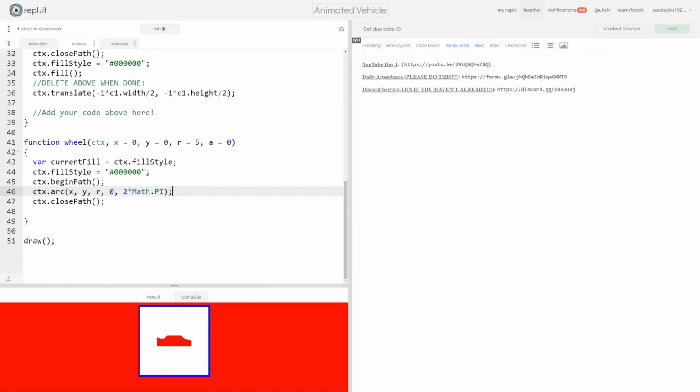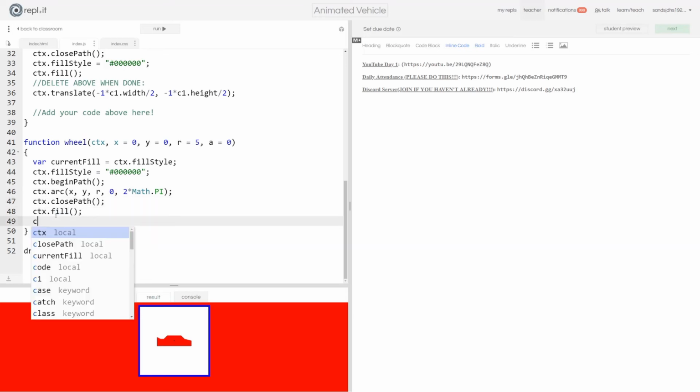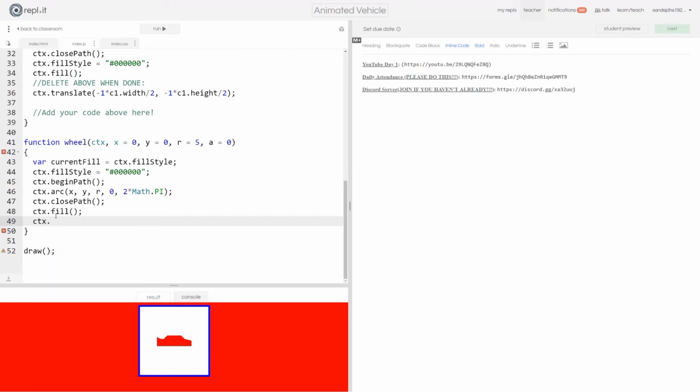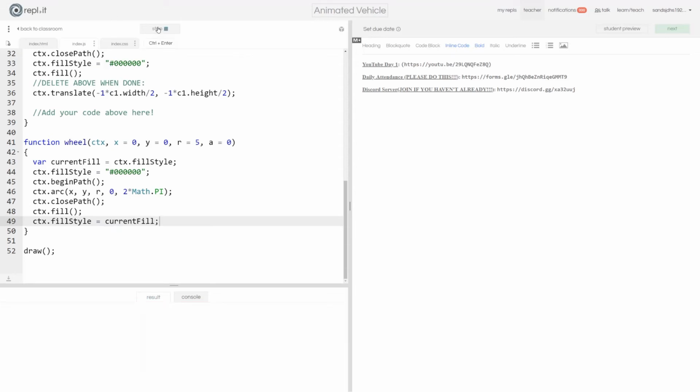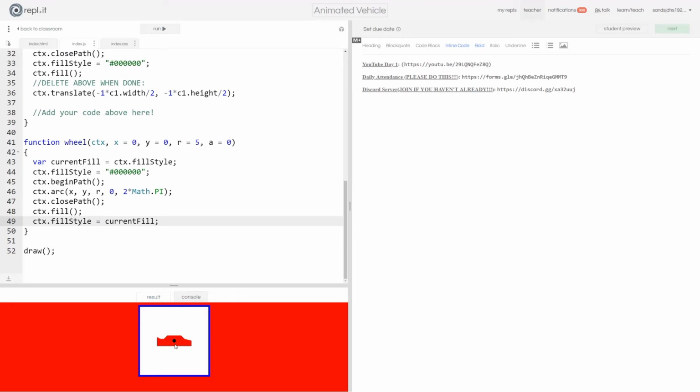And you should see here, after we finish this, we can say ctx.fill, and then we can say ctx.fill style is back to whatever that current fill variable was. That should be good. All right, so if we run this now, we should see a much larger dot in the center of our canvas, and that's actually our wheel.